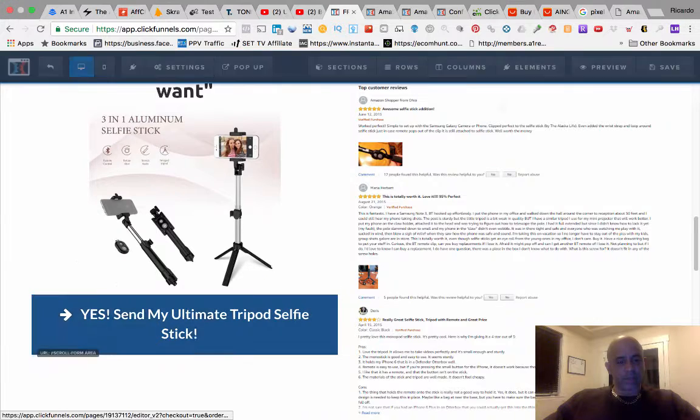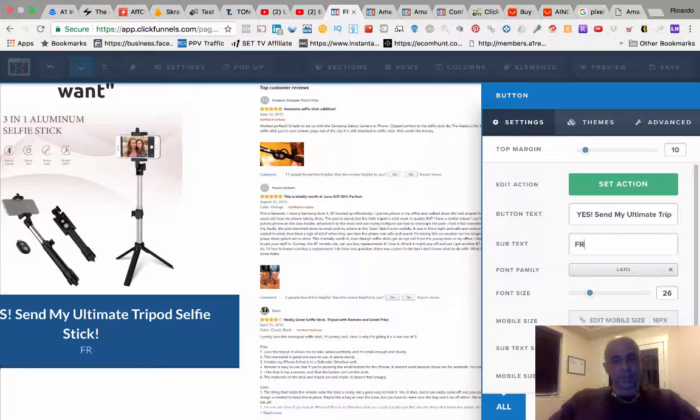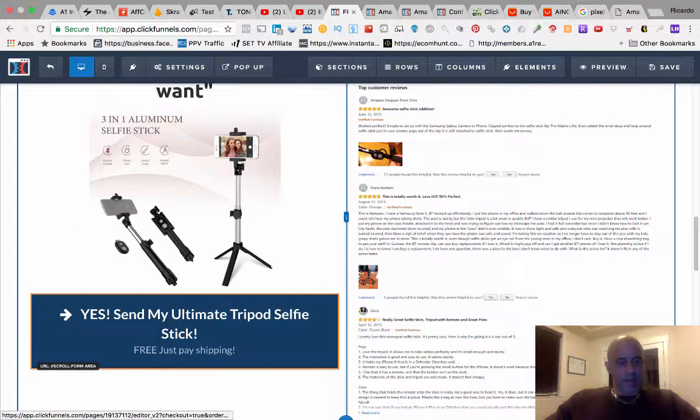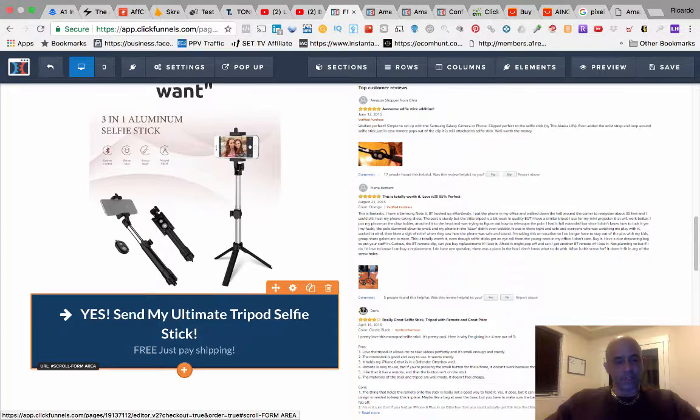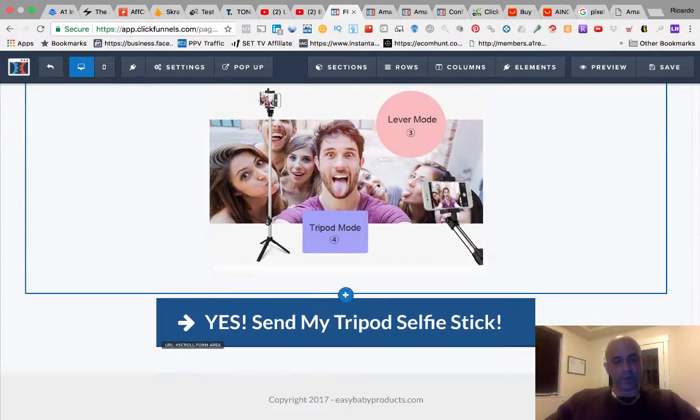Now to change the button, all you have to do is just click on the buttons and then change this to whatever product that you're selling right now. If you are selling free plus shipping, just pay shipping. As you can see, it's added right here, just free, just pay shipping, and so on. So all you have to do is just double click. All the funnel is done for you already.